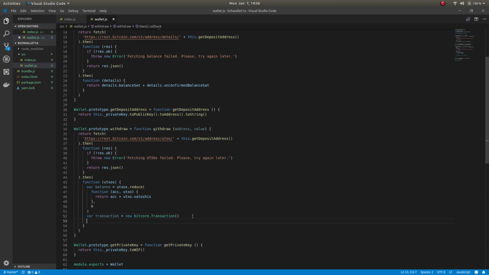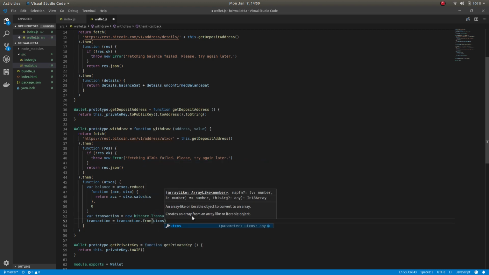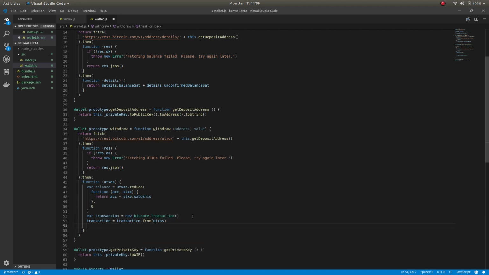When we're creating a transaction, like I said before, every transaction on the Bitcoin Cash network is essentially just consuming a set of unspent outputs and producing new ones. So the way we do this is we first tell the transaction to consume the UTXOs that we have fetched from the network. And the next thing that we want to do is tell it what the outputs are.